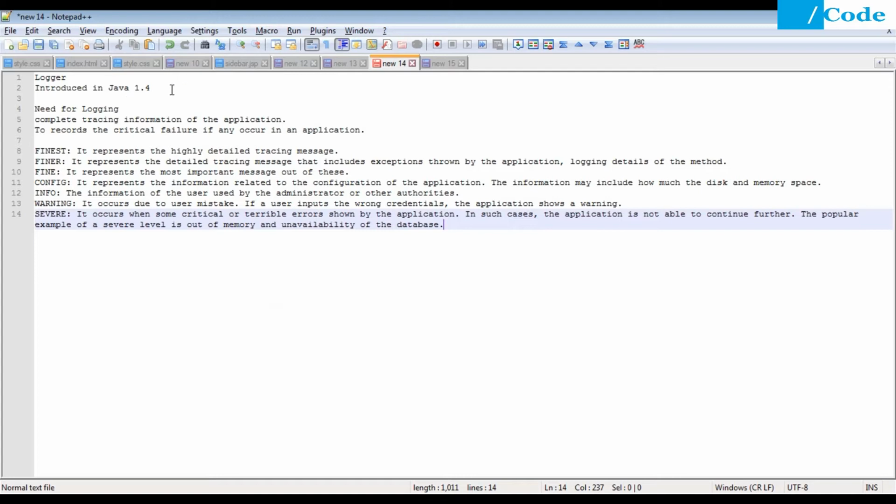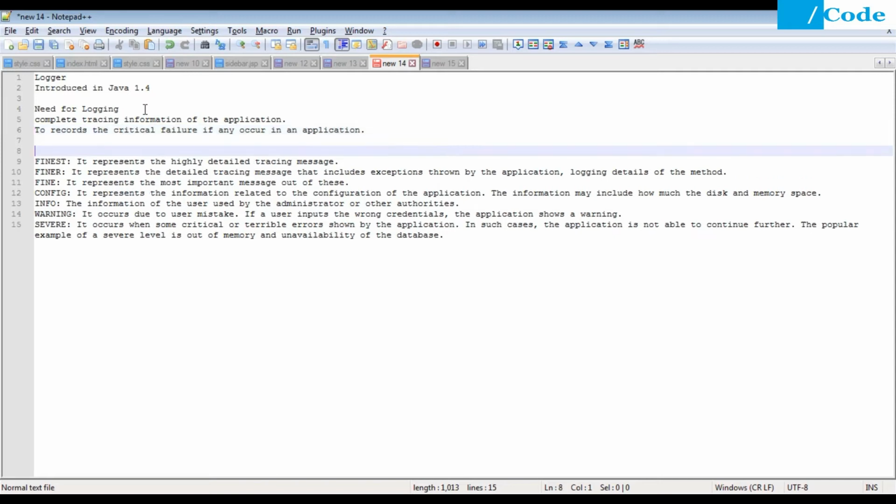The logger was introduced in Java 1.4, and we can use it in multiple versions after that. The need for logging is the complete tracing of the information of the application. Whatever is happening inside my application, I can trace all this information, what is going on, and print what issue we are getting. Like this we can check, and if any critical issue occurs or any bug is there, we can identify that also.